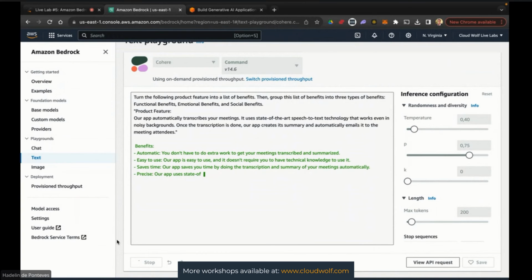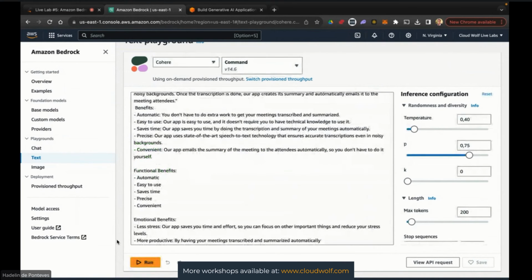Second benefit, easy to use. Our app is easy to use and it doesn't require you to have technical knowledge to use it. Third benefit, saves time. Our app saves you time by doing the transcription and summary of your meetings automatically. Then fourth benefit, precise. Then fifth benefit, convenient. Okay, functional benefits: automatic, easy to use, saves time, precise, convenience.